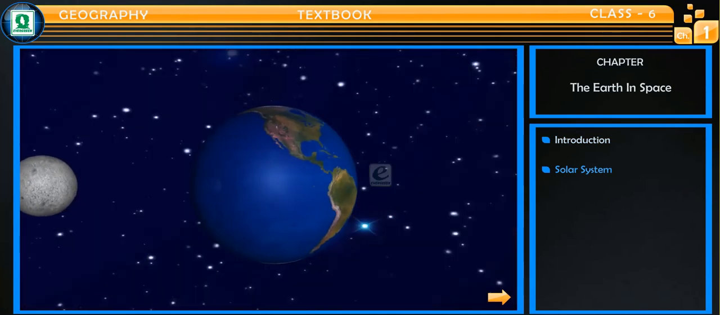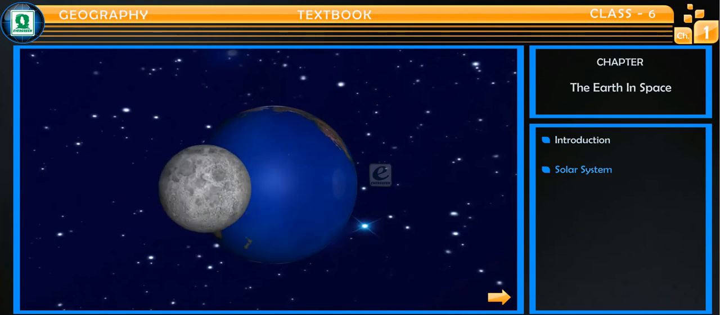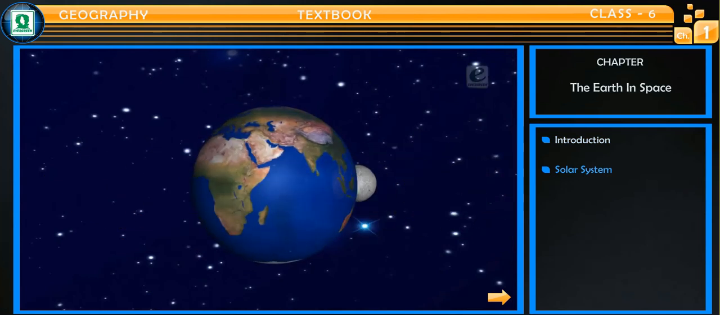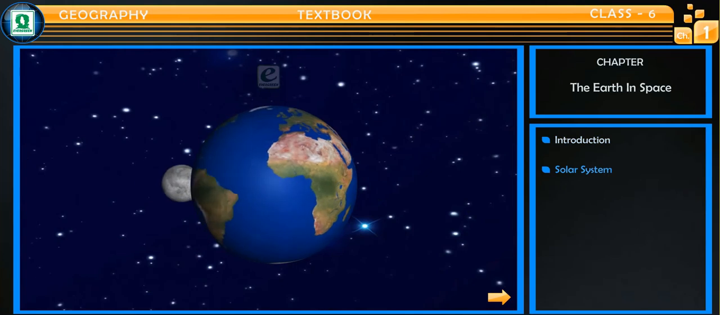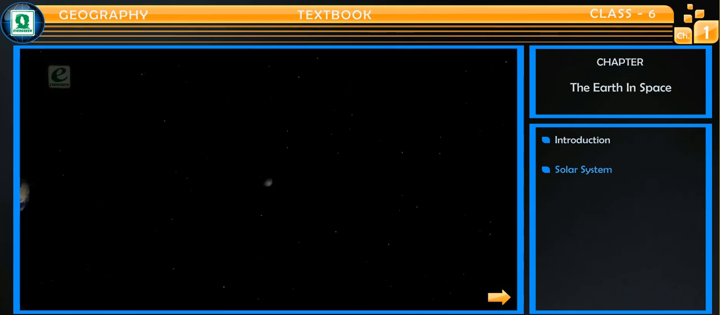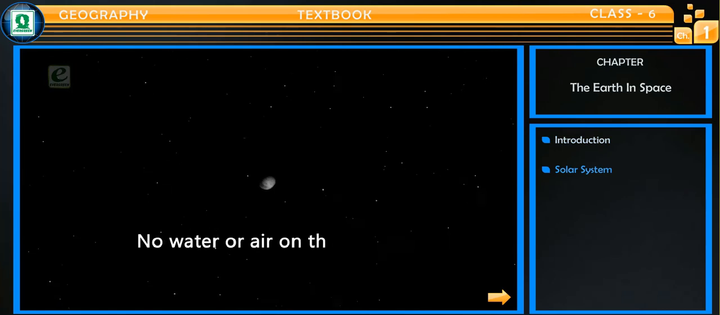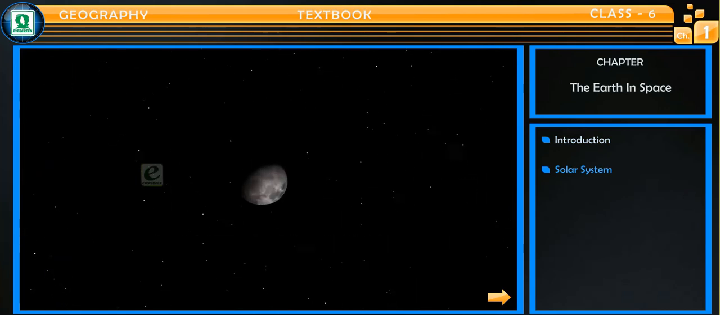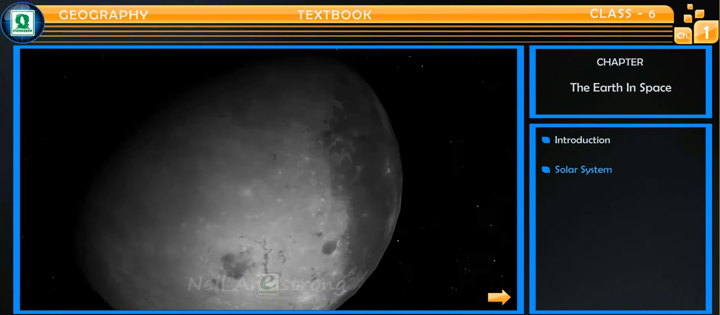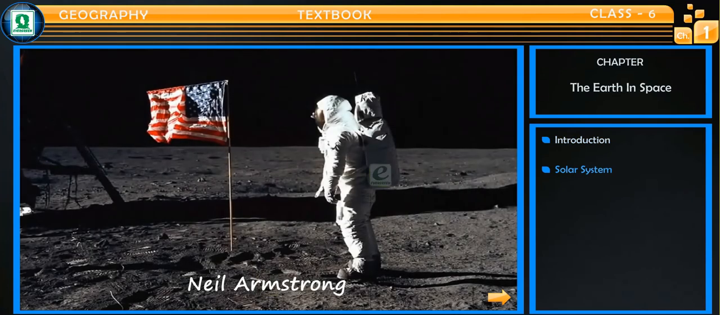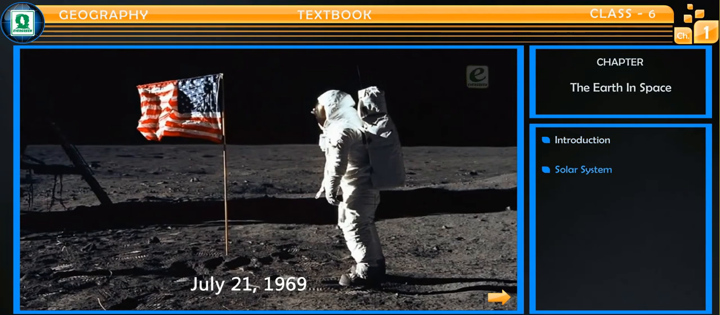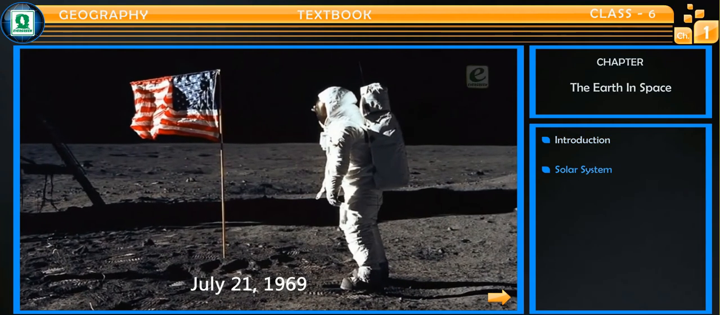It revolves around the Earth and also rotates on its own axis and completes a revolution and a rotation in the same time. That is, in 27 days, 8 hours. There is no water or air on the moon, so it is very hot during day and very cold during night. Neil Armstrong was the first man to land on the moon on July 21st, 1969.